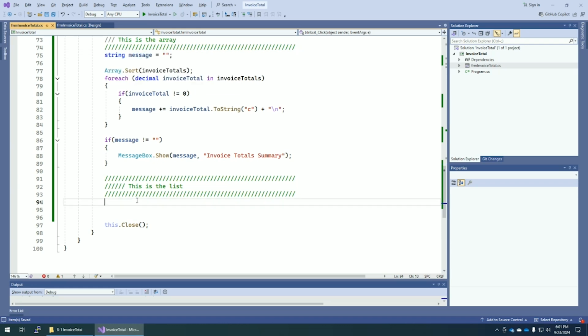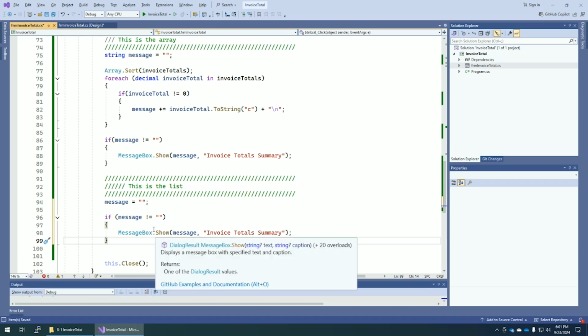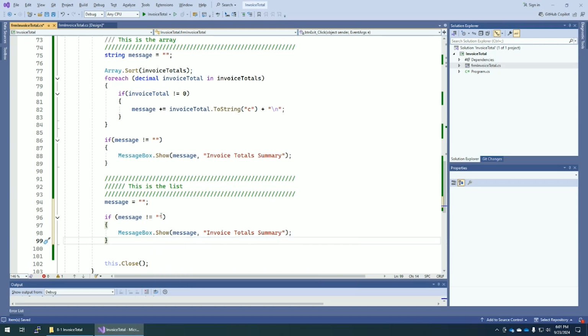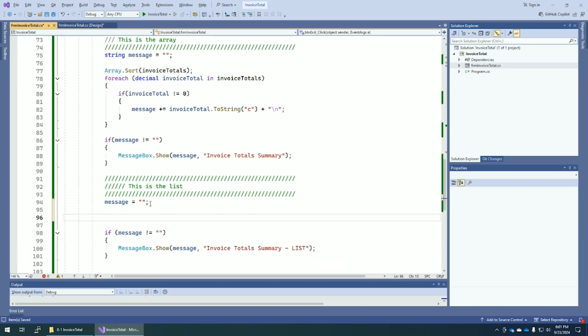And a lot of it's similar. Like we're going to start with nothing. And then, oops, we don't need to define it though. And then we're going to say if the message is not nothing, show the message. And this time I'm just going to put like list at the end of this so you know the second box is the list. So I'll pause for a second here to show you that we're just copying this code bit by bit. We're going to need to fill in right here.